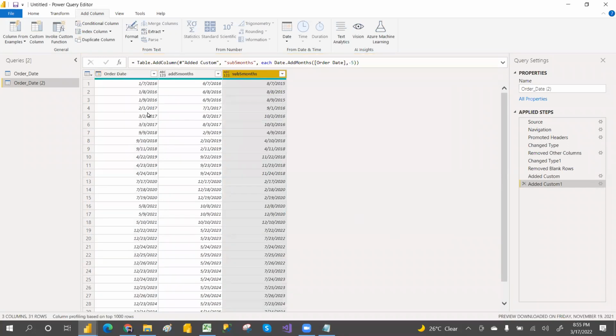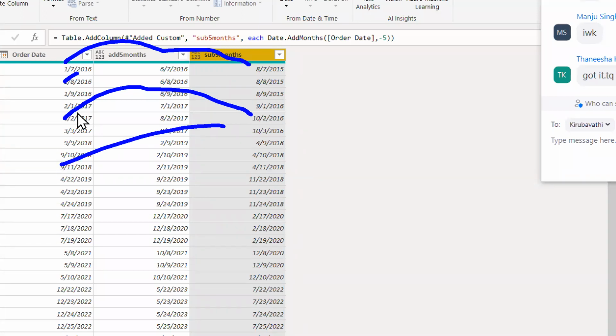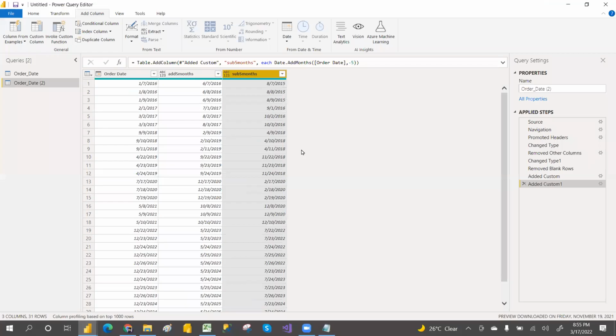See, now we are in the first month. After subtraction, it went to the 8th month of the previous year. If you are in the third month, after subtraction it went to the 10th month of the previous year. If you are in the 9th month and subtract 5 months, it went to the 4th month of the current year. Hope you are getting it. That is about the subtraction.